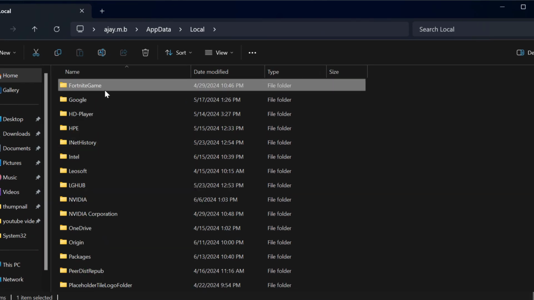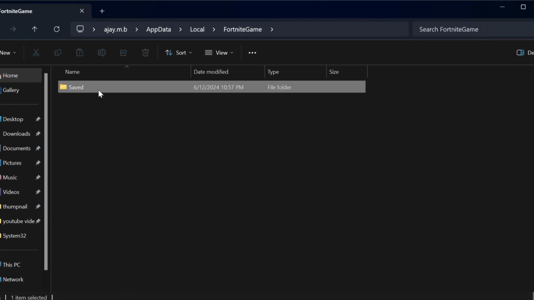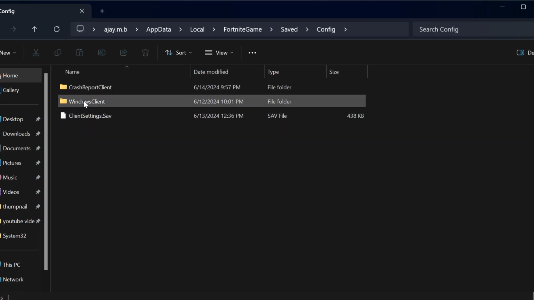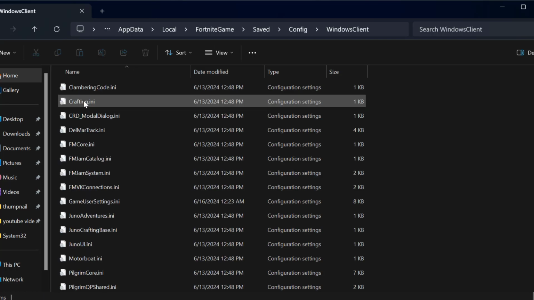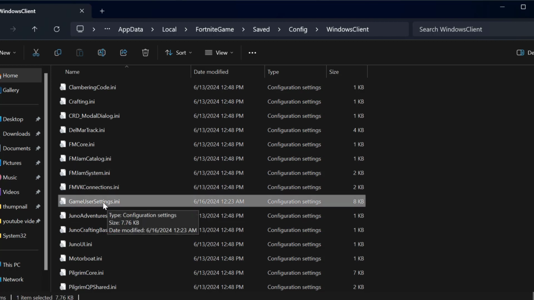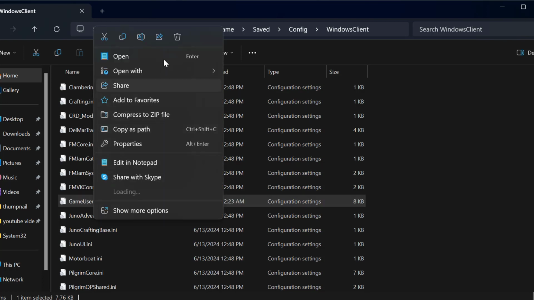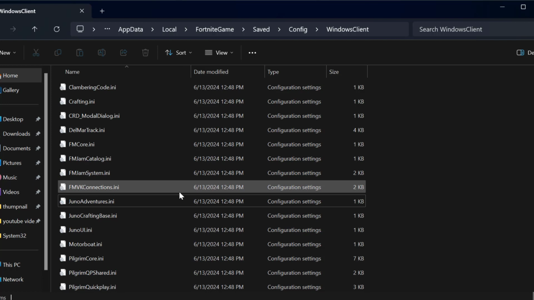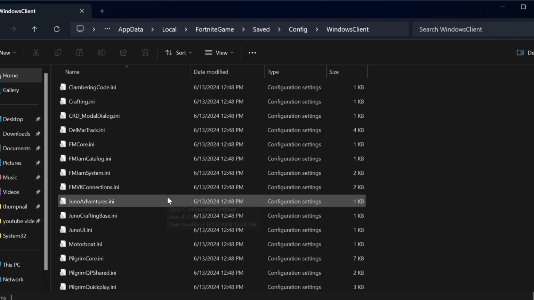In here, search for the Fortnite game folder, then the Saved folder, Config folder, and WindowsClient folder. In here you need to find the GameUserSettings file. You just need to right click on it and delete it. After opening the game, this file will be recreated, guys.